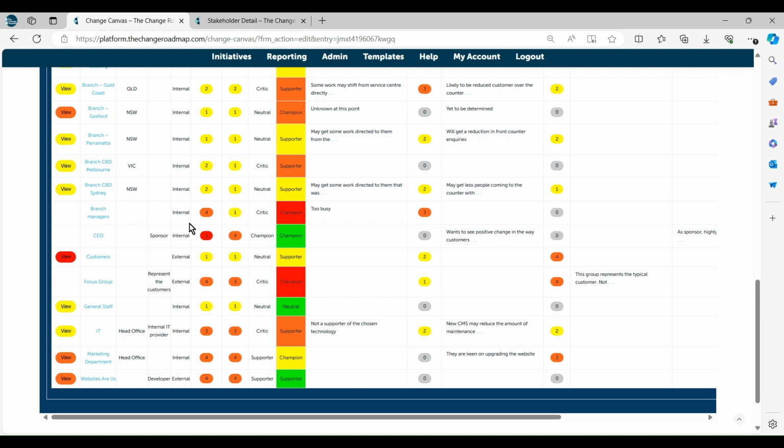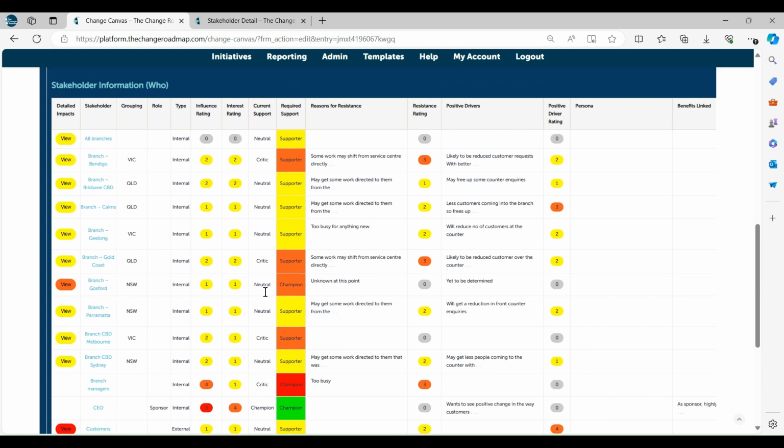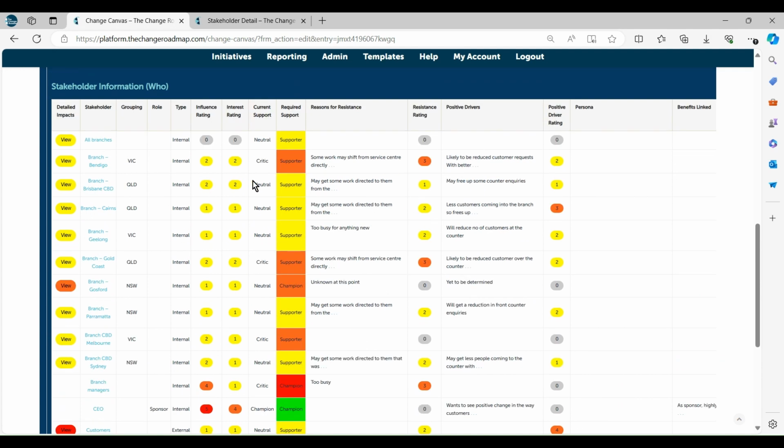All right. So this is the sort of information you get from your stakeholder register, and it will update automatically as you enter data in your data entry pages. It just replays it for you, organized.